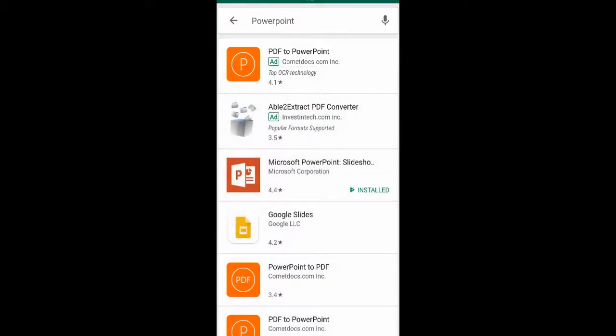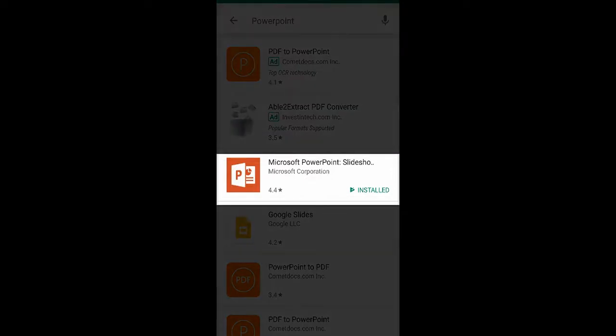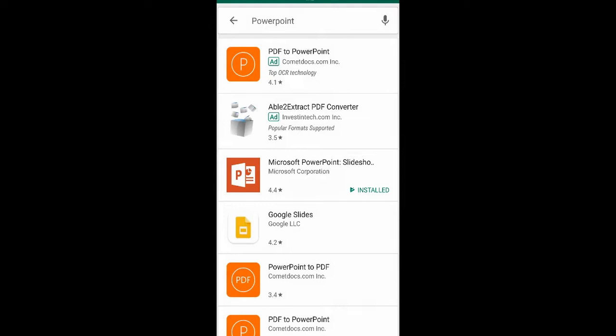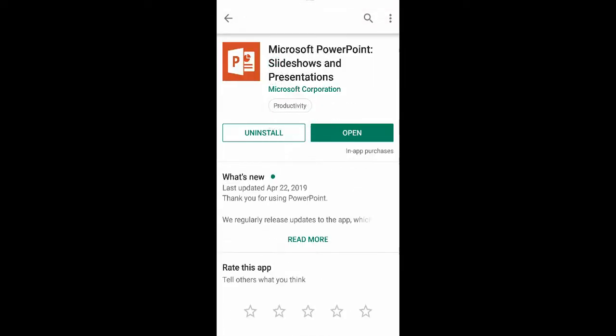Once we search PowerPoint, we can see where it appears in the search results. Once you find it in the Play Store, you're going to have to go through the downloading process. This may vary due to your internet connection. But once you are done downloading and installing PowerPoint, hit the Open button at the top right.